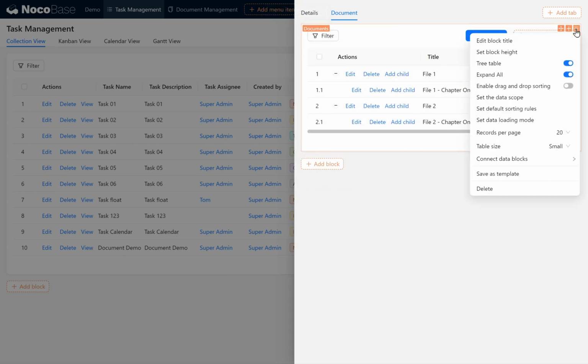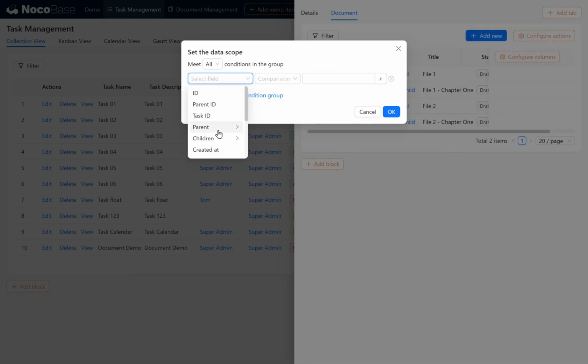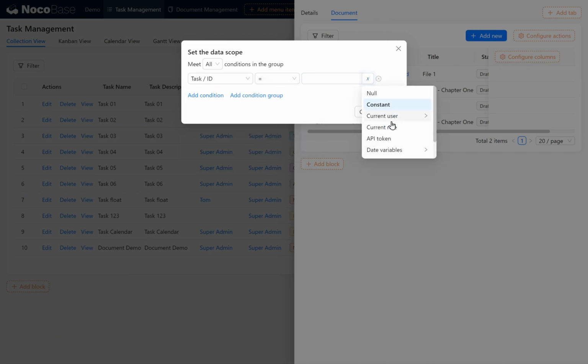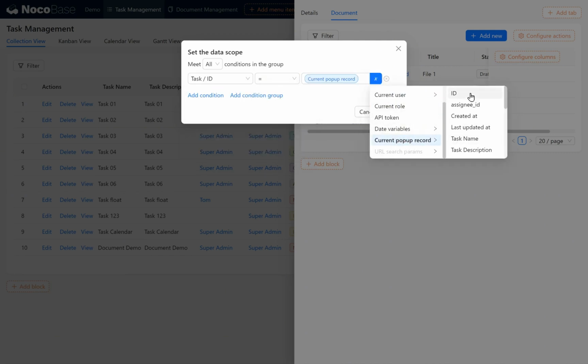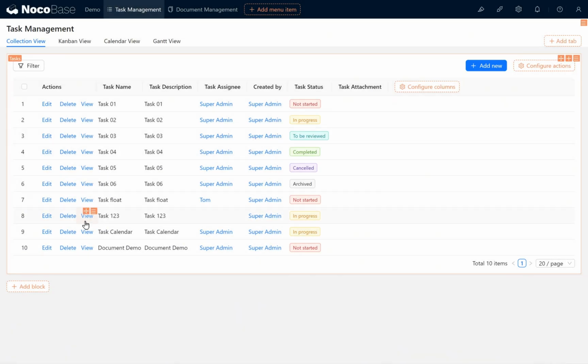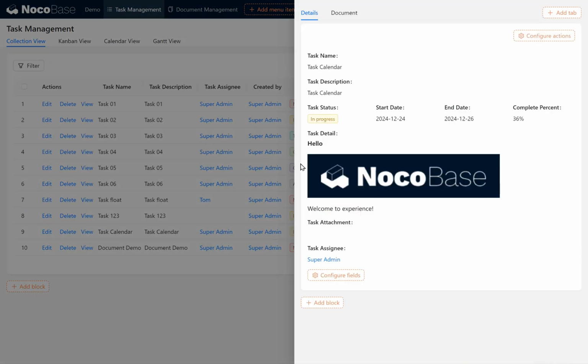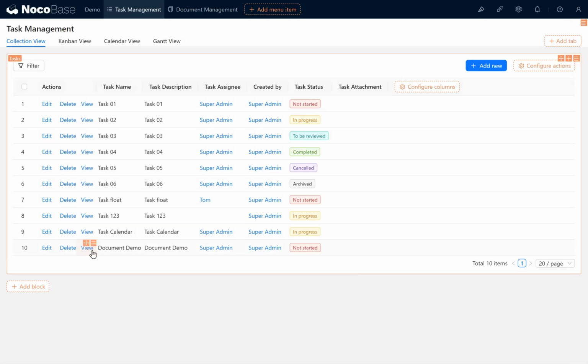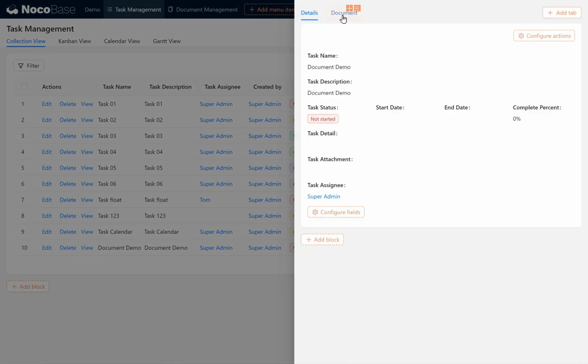After adding it, we set the data scope in the upper right corner. Add a condition: equals the ID of the current pop-up record. Click OK. When previewing other tasks, there's no data under Task Document. Tasks associated with the document library appear here.